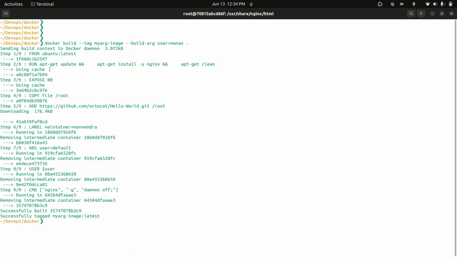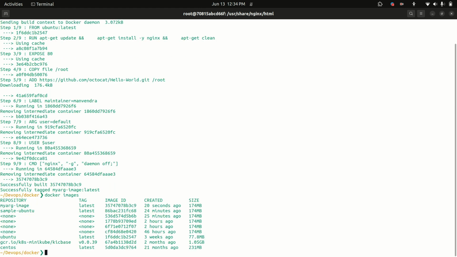So here you can see it is now pulling the Ubuntu latest, and then it is installing Nginx and exposing it to port 80, and then the argument we have provided at runtime, and it has built this Docker image. So let's verify it. Yeah, we have my arg image that we recently built. Now let's try to run the container using this image.